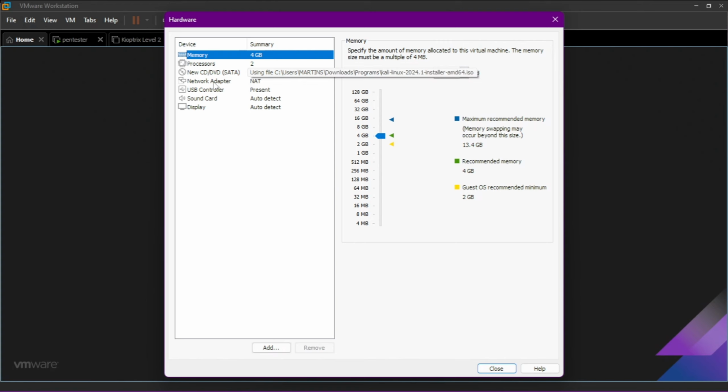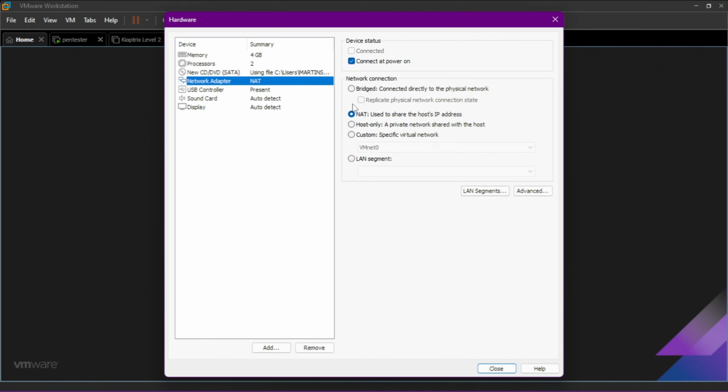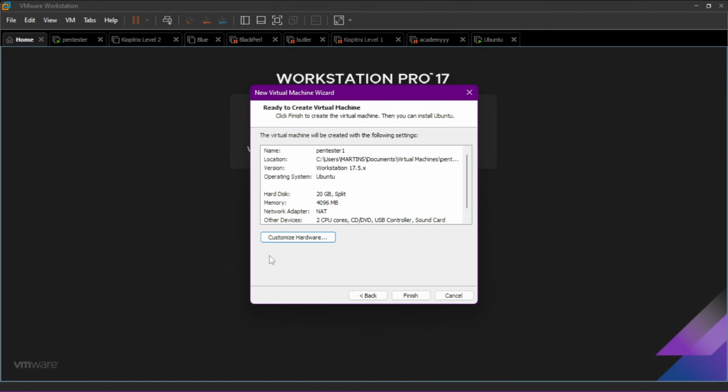And your network adapter, if it's on bridge, bring it to NAT. If it's on NAT, leave it as it is. What this is going to do is share your computer's IP address. So in the future, it would be easier to work with other machines in your VirtualBox. So you close this, you hit on finish.